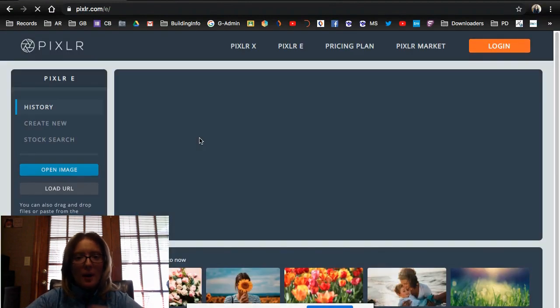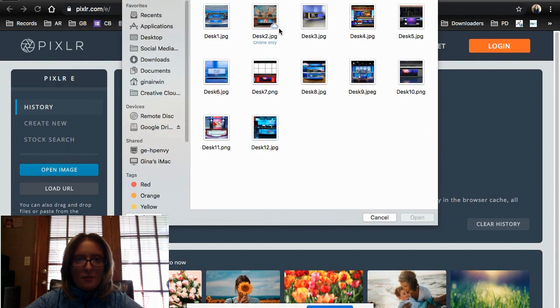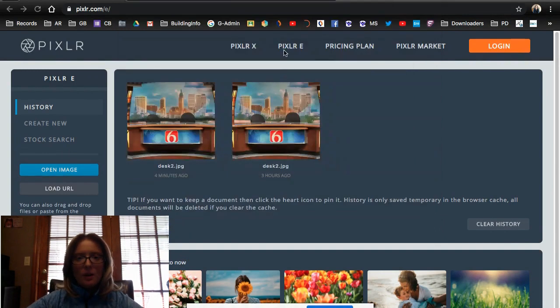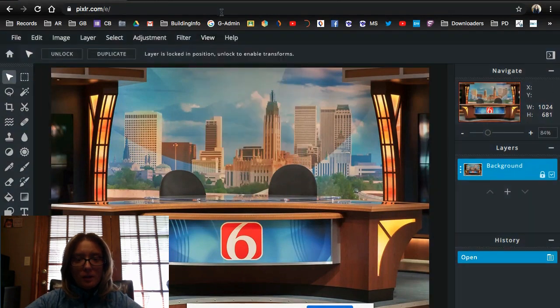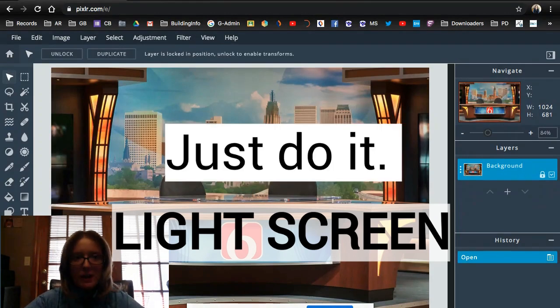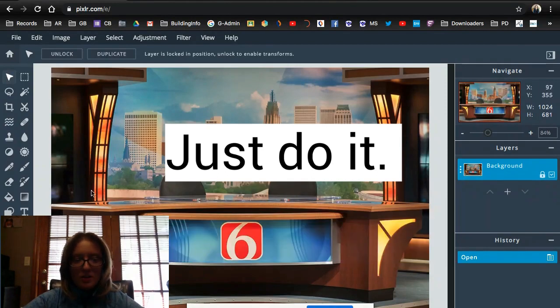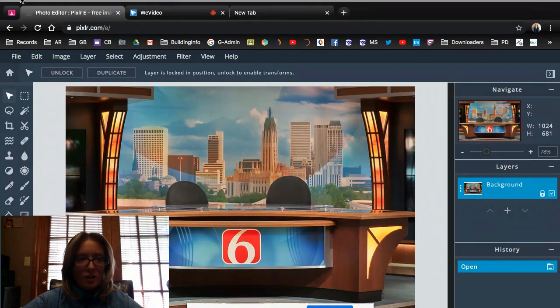So I'm going to open that up, and I'm going to open this image from the shared drive. I'm already there. I'm going to take this news desk. All right, now first thing I want to show you guys is if you go up to view and make it light screen, which you can see I'm already in light screen. I actually suggest you do light screen because in dark screen a lot of your dark pixels are going to blend in with your transparent background, okay? And I'll show you exactly what I mean.